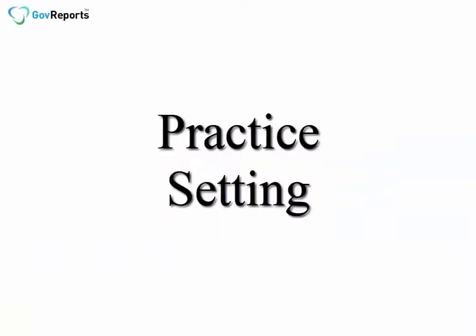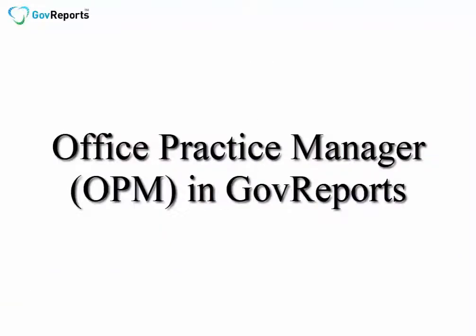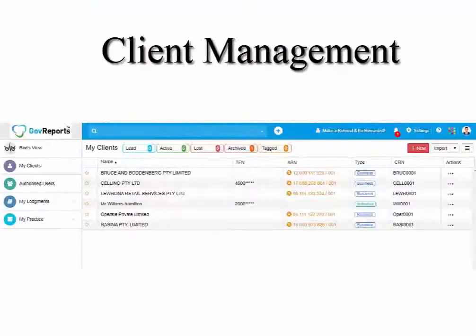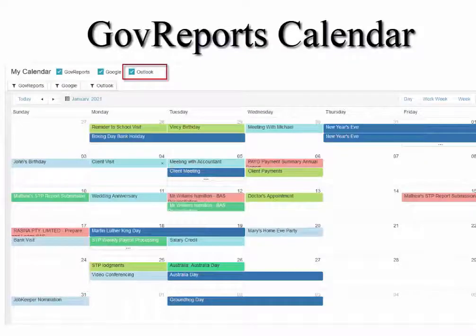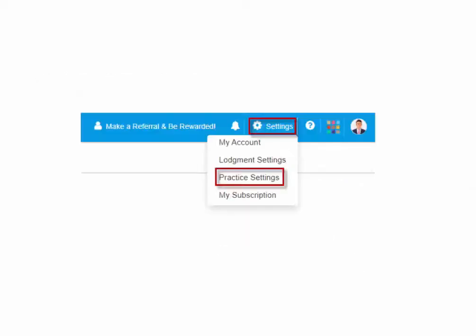Practice Setting. Office Practice Manager, OPM, in GovReports, enables users to incorporate a systematic process for better client management, job management, workflow tracking, and GovReports calendar integration for best practice management of your internal business systems. Before using Office Practice Manager, you can set up OPM with your default settings, and customize to your practice requirements. From the GovReports main dashboard, go to Settings. Select Practice Settings.